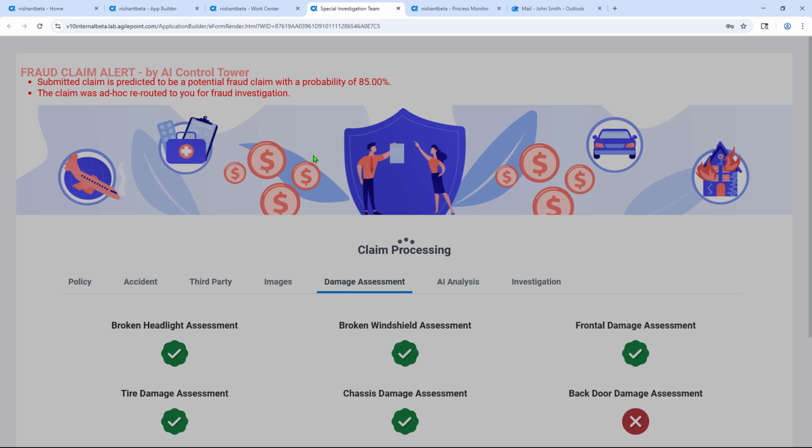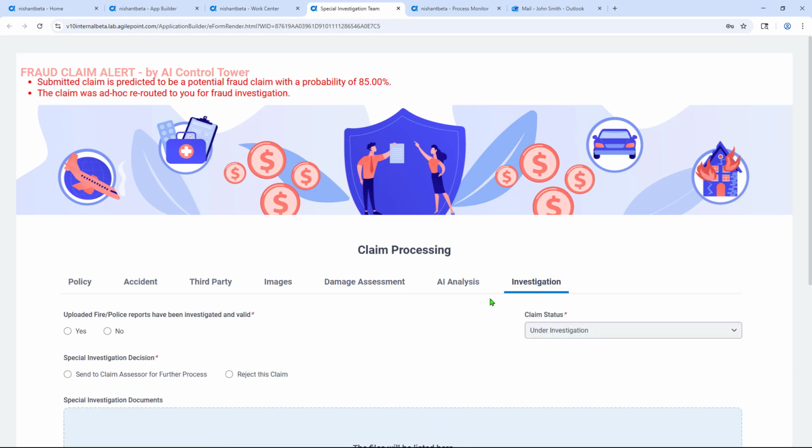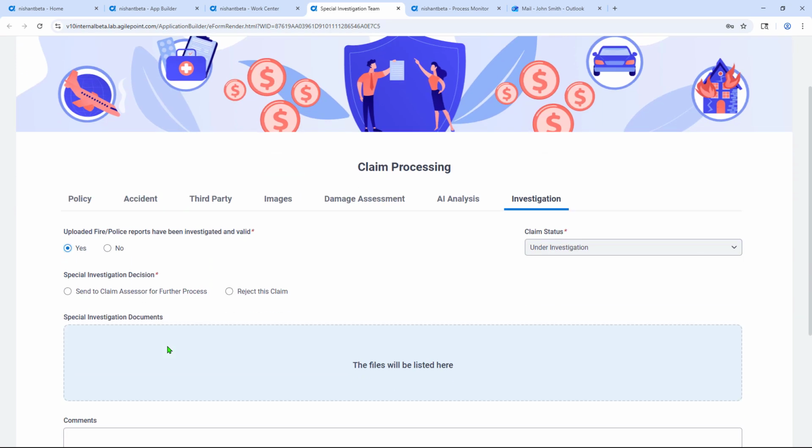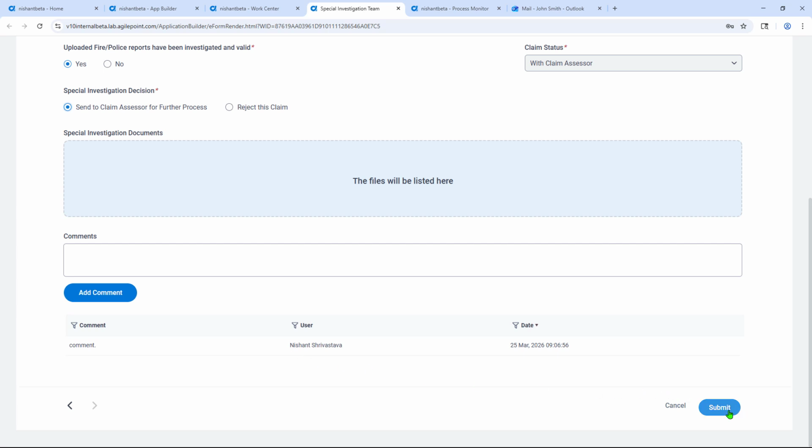So now I'm going to play the role of a fraud investigator. Again, all of the insights that AI has uncovered are now presented to me here in this form. We're going to go ahead and skip over to the investigation tab, where I'll take an offline action to review and validate the fire and police reports and make a determination. Now, in this case here, I could reject the claim, but in my case, using my expertise, this is a customer who is just a bit frazzled after having had an accident. So I'm going to go ahead and allow this claim to proceed further.